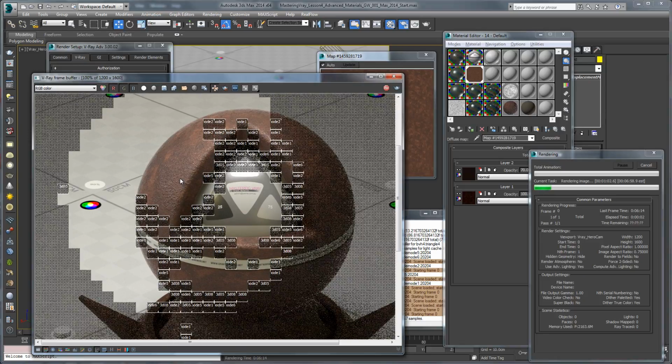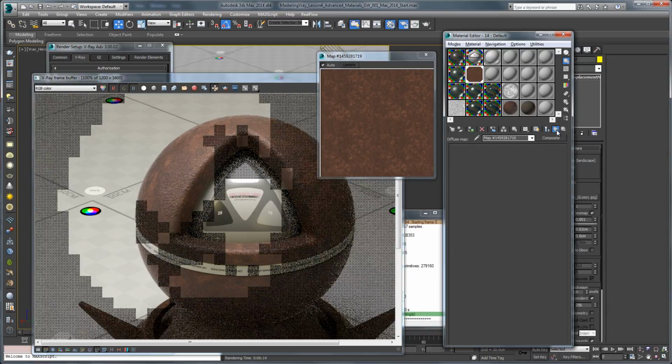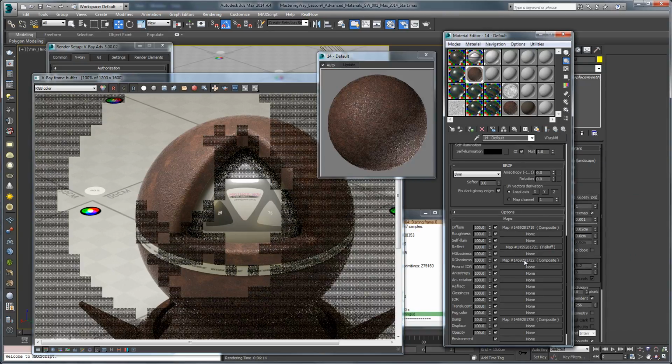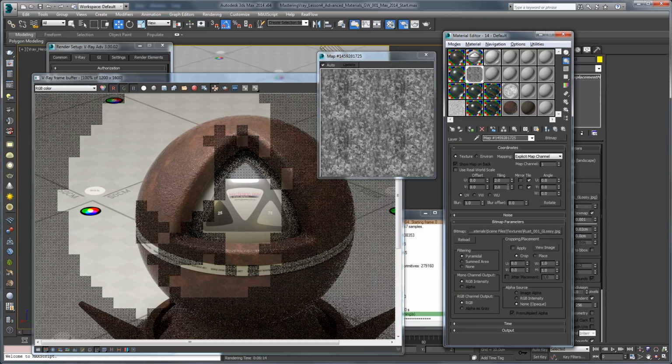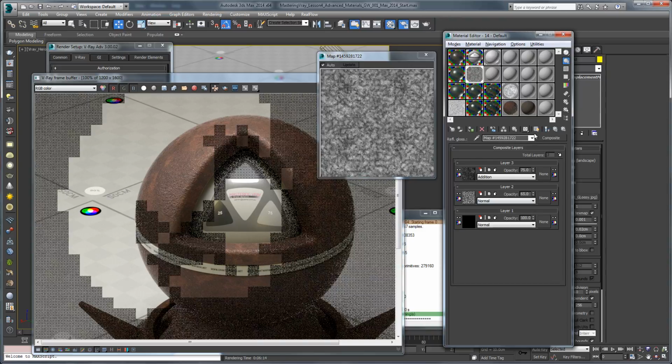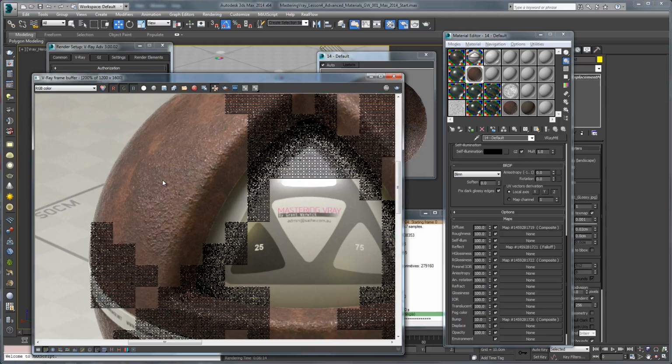So I'm just going to cancel that and double check something in the shader. In the glossiness on this top coat, I forgot to set the tiling correctly. You'll notice we set the diffuse to be 2 by 2. You've got to make sure that stays the same for the reflection glossiness as well. But it is looking like rust now.